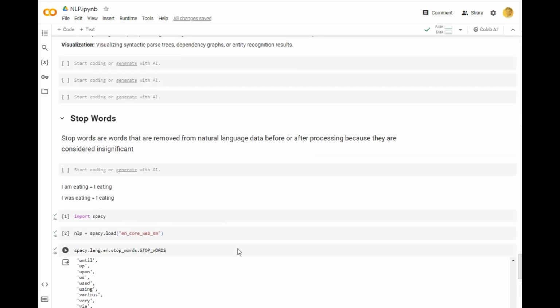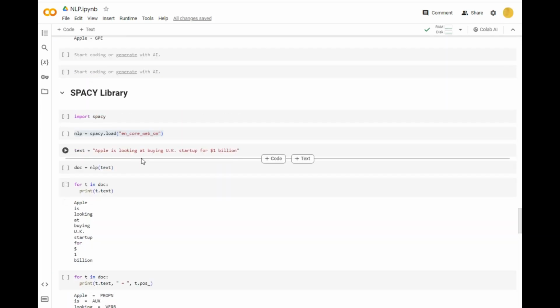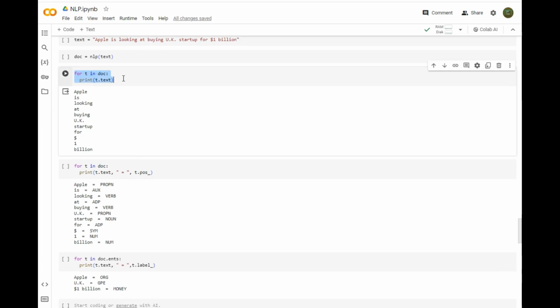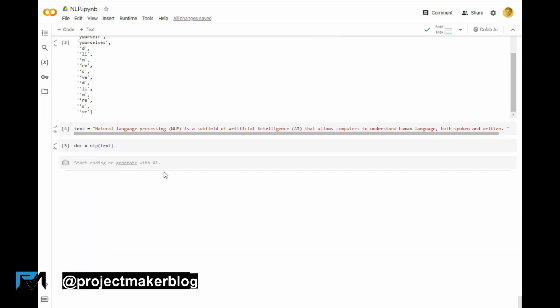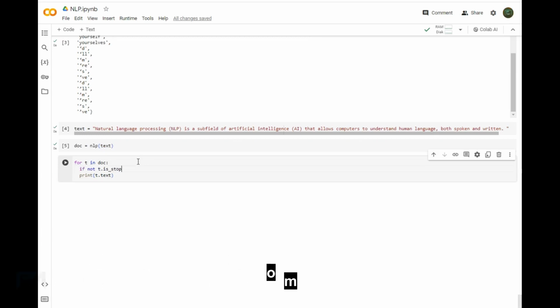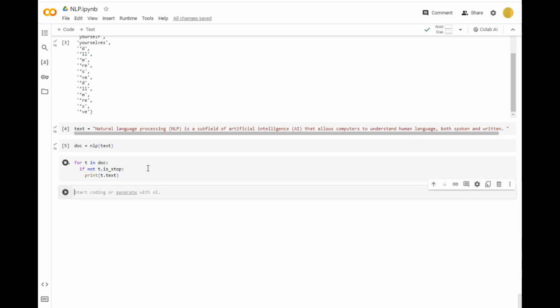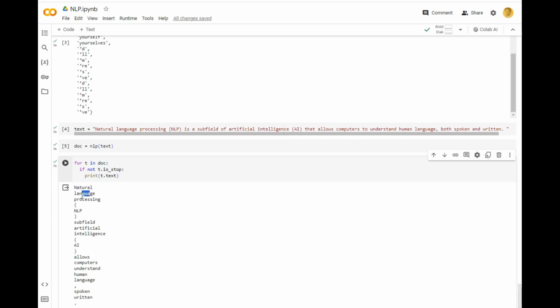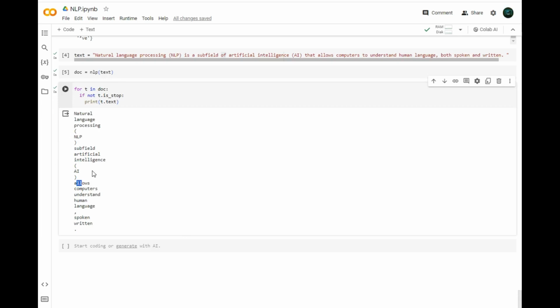And also the for loop that I told in the last video is also the same. So I will simply copy this. Now in this if condition, I am just checking that if the word is not a stopword, then only print that word. This is the meaning of this if statement. Now let's run this cell to see the output. And as you can see, natural language processing NLP is. So as you can see, is and are removed from here. Then of is also removed, AI is also removed. And as you can see, this is the output.